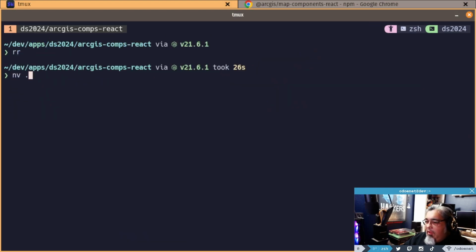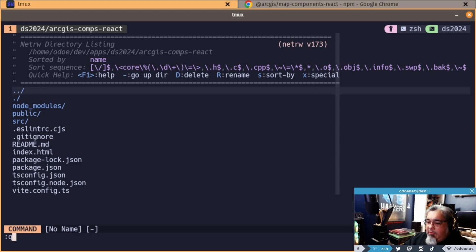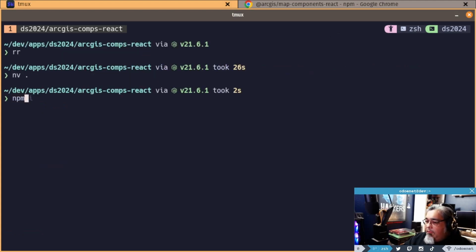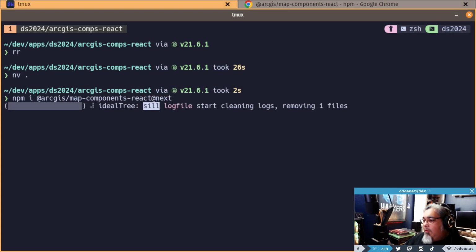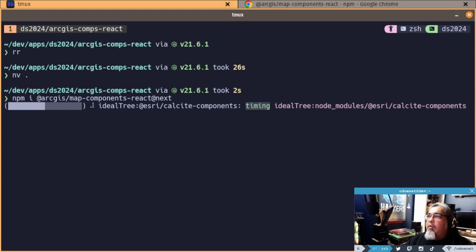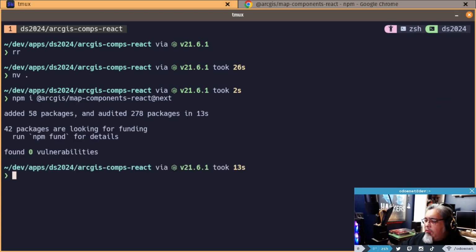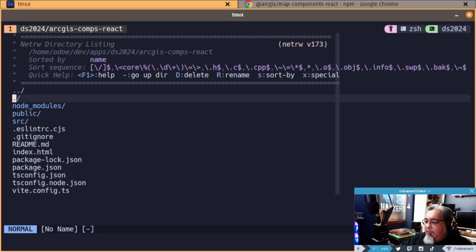So let's go ahead and start doing some stuff. Actually, let me do this first. Let me do npm i. I want the React one, right? So once I install the React components, it'll install all the dependencies and stuff that I need. So now I've installed that.